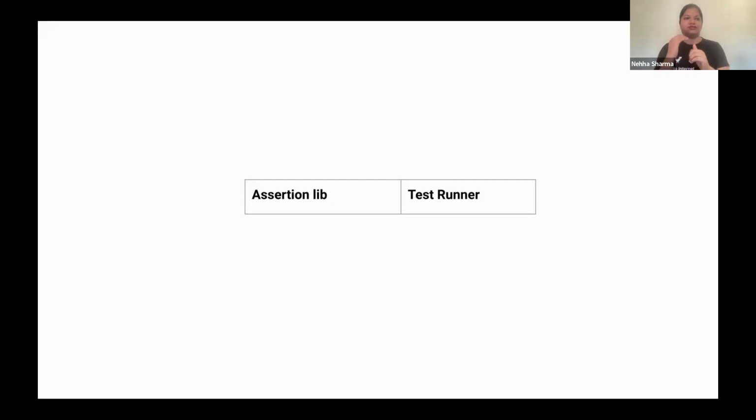Test runners are basically what take care of collecting all the test cases in your code, running them, and generating the whole report for you. So that's the test runner. And what we are going to use in React, which comes by default with our Create React App when you install it, is React Testing Library. This is what we are going to do today.